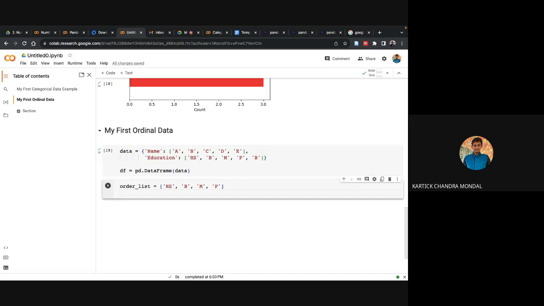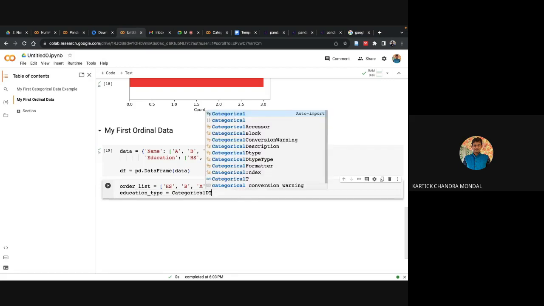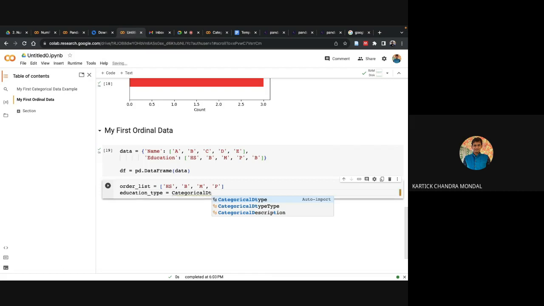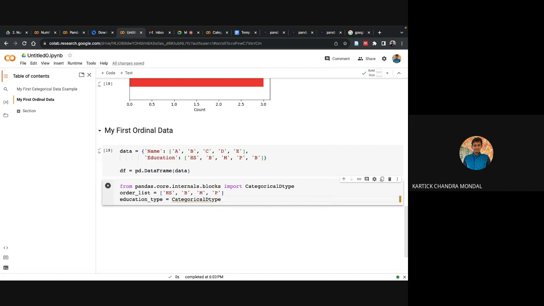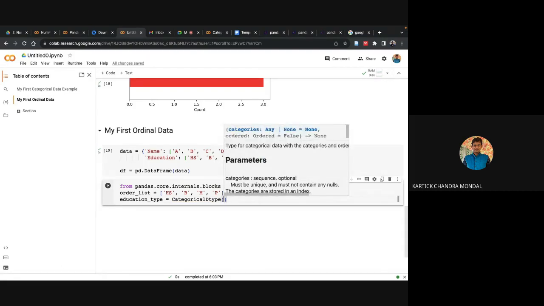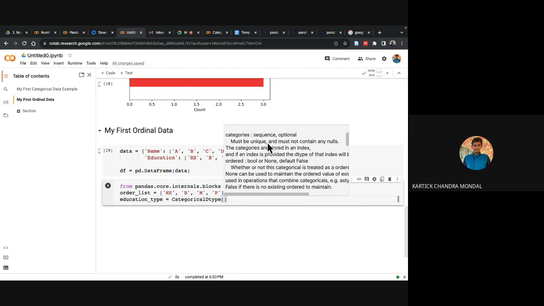So what you can do here, using this, you create education type is equal to categorical data. You can see that options are showing, so I am choosing categorical D type. And here you have the first option, the categories, any. And then the next value is ordered, that is false. These are the defaults. So you have to write is category, like the sequence of values. And here the sequence of values you have mentioned where? You have mentioned in order list, right?